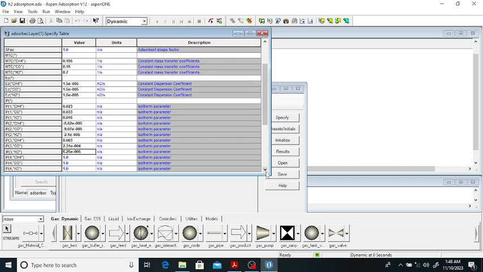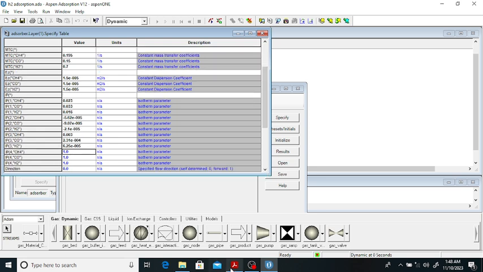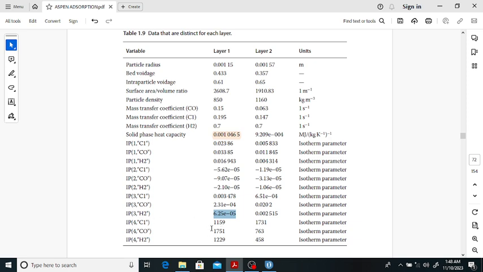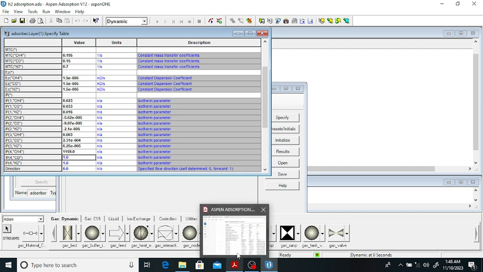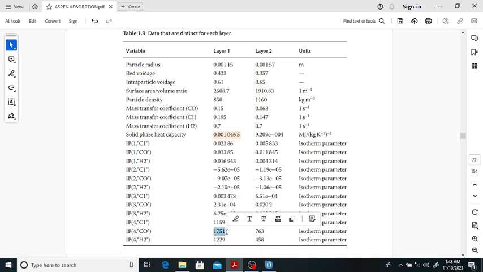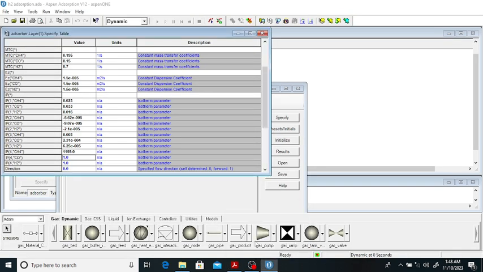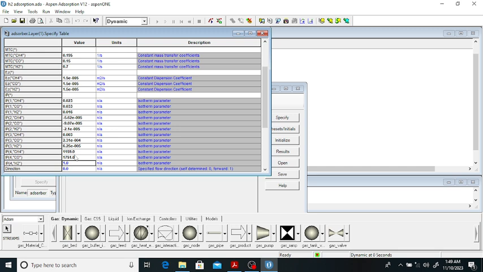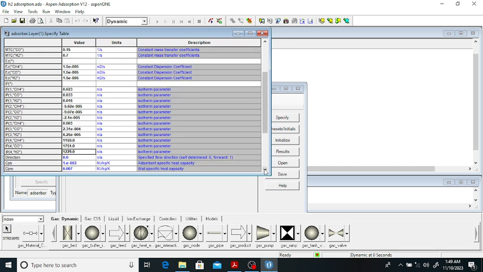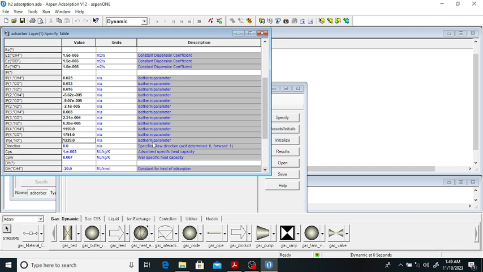Isotherm parameter 4 for methane is 1159, for carbon monoxide 1159, and for hydrogen it is 0. This value is in megajoule per kilogram Kelvin.